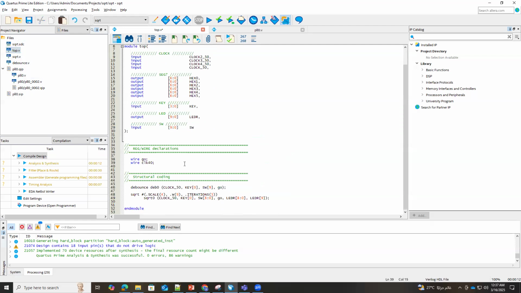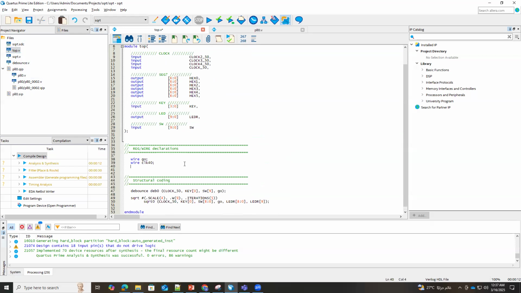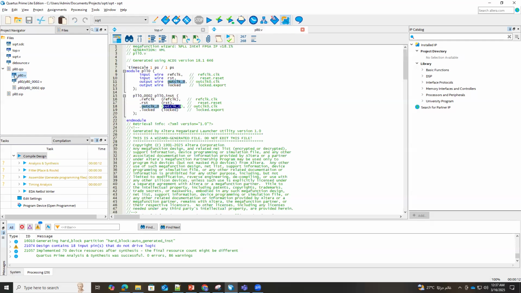So we will be having two. This is one way of doing it, by the way. There are other ways, but I'm using this way for simplicity. So I'm going to have key 0 for the circuit reset, and then key 1 for the PLL reset.